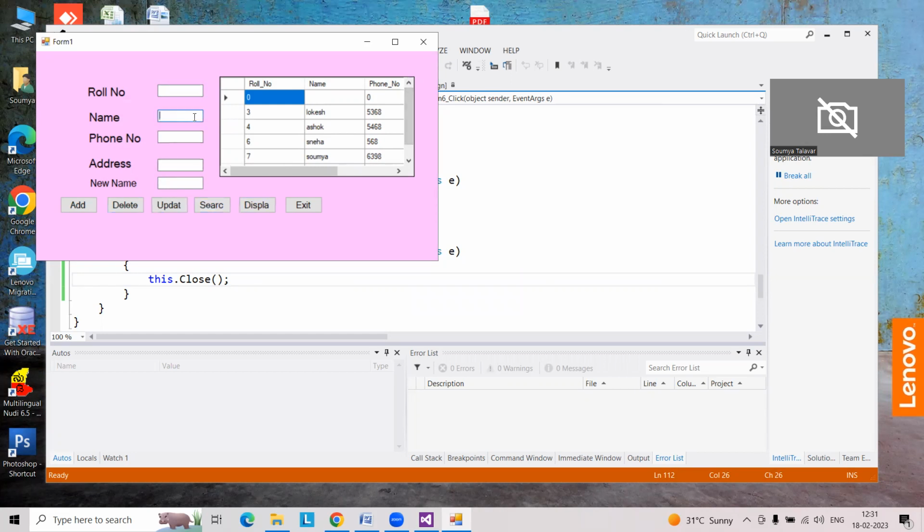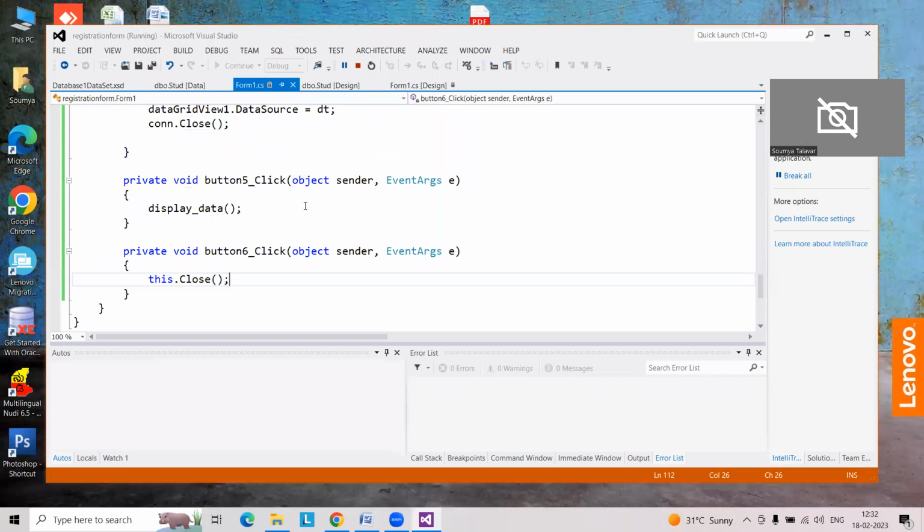Now search value. I am searching for Lokesh. Click on the search button. Only the Lokesh value is fetched and displayed. Display shows all the data. Then exit closes your application.